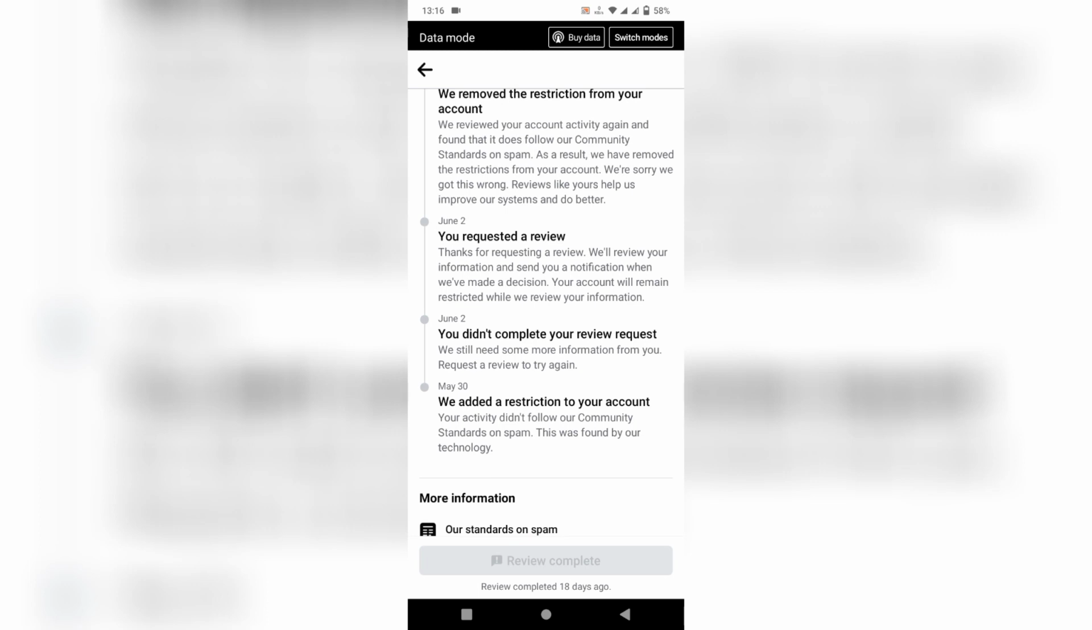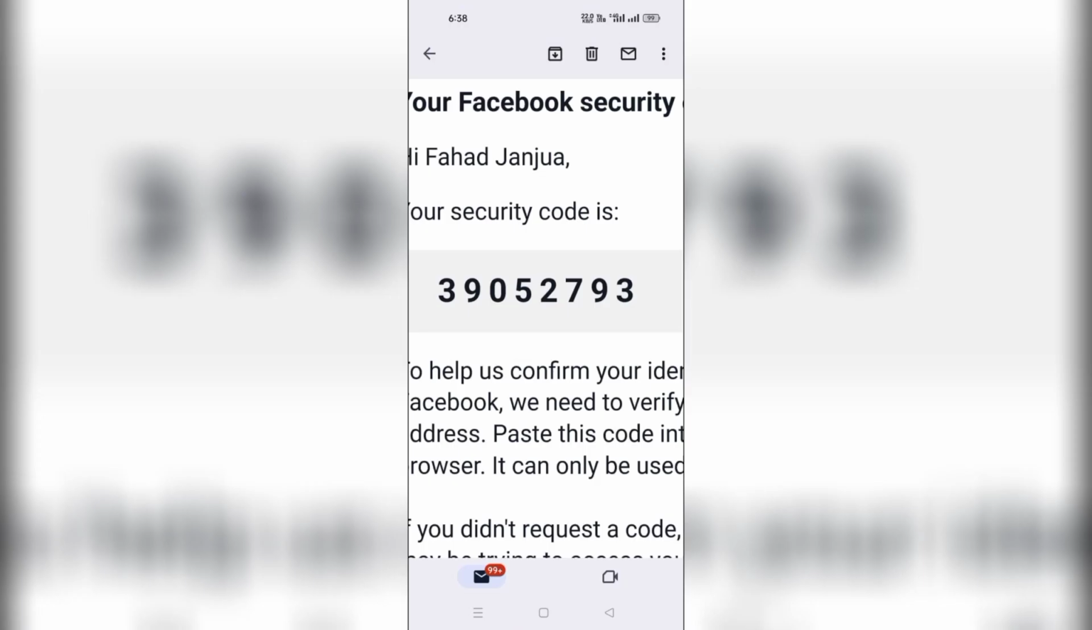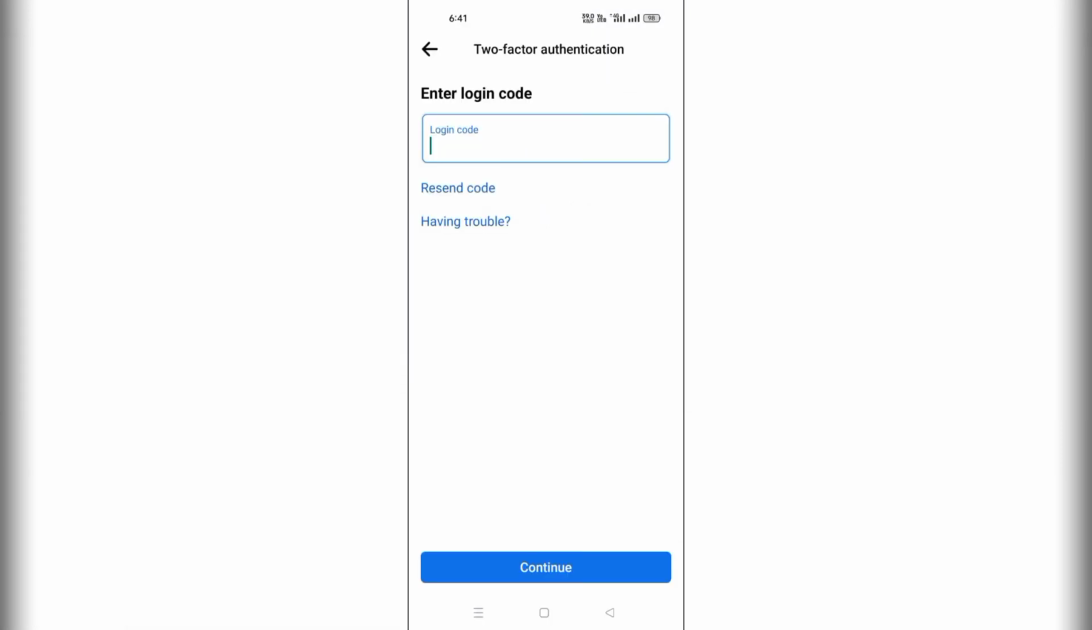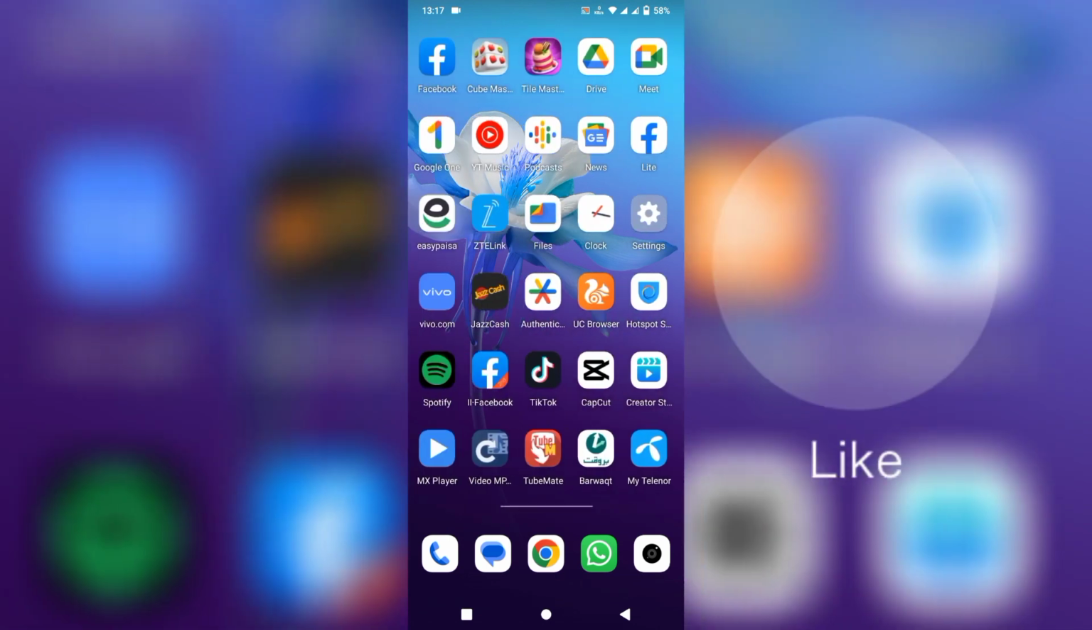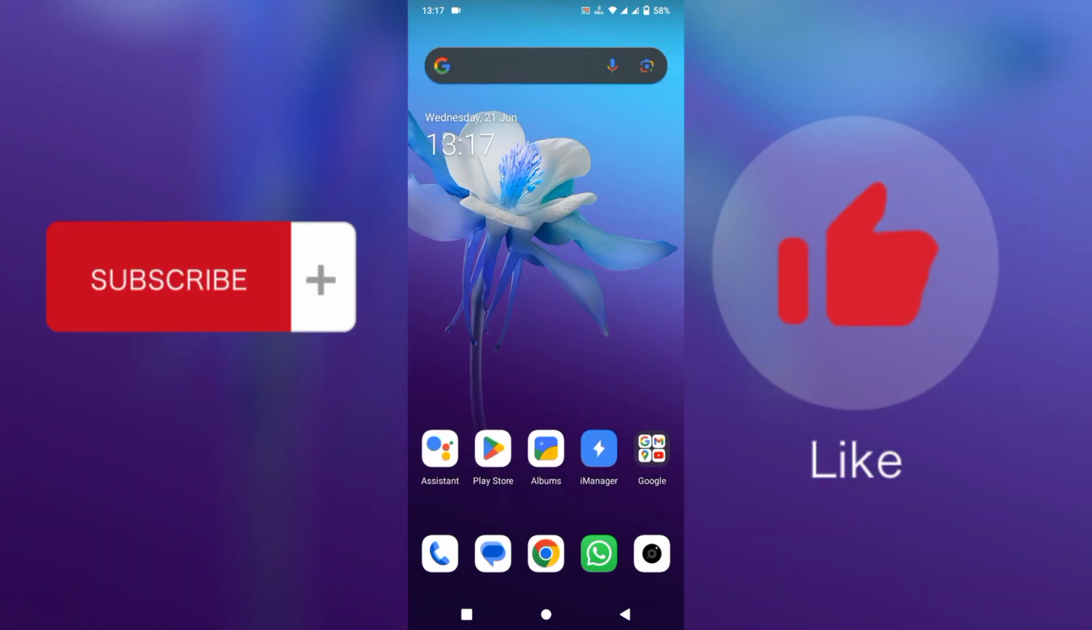After this, Facebook needs your Gmail address or phone number. Give your phone number and Gmail address to Facebook. Then Facebook sends you a security code to your Gmail or phone number. So copy this security code and paste it here in Facebook. After this, click on continue. By doing these steps, your Facebook account will be fine within minutes.